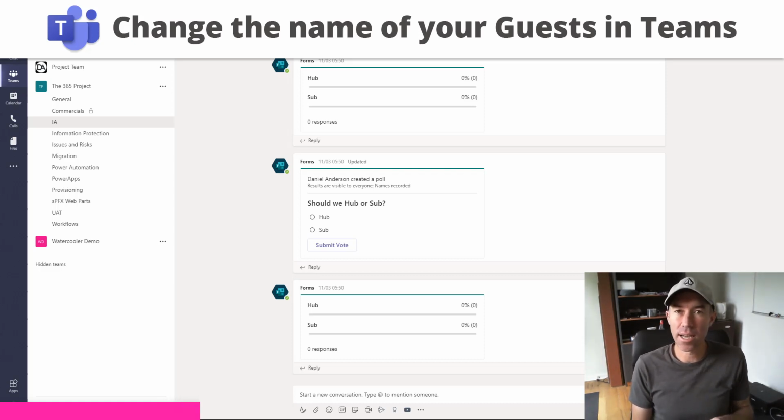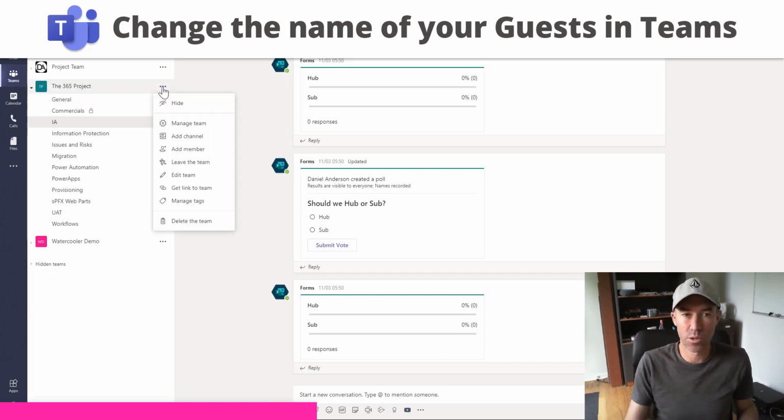One of the things to make the experience a lot better for these external users and also your internal users is to change the display of how those users appear. So let's just jump in here and let me show you what I'm talking about.